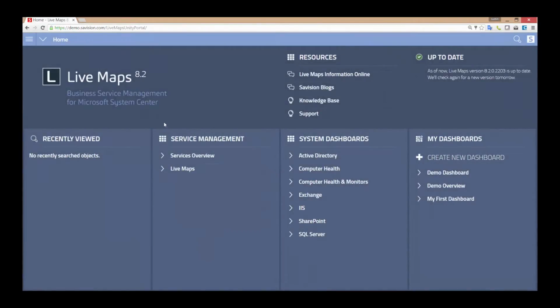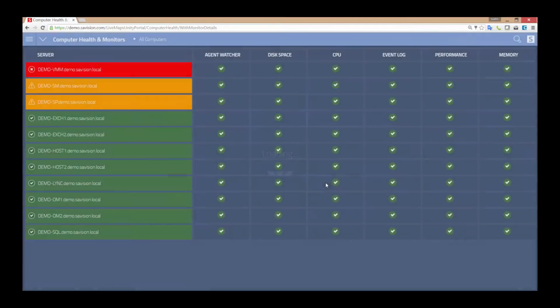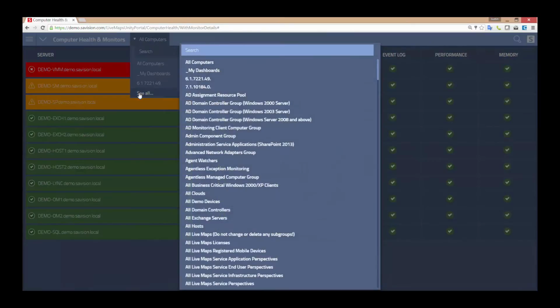So that was an example of one of the dashboards that you will have with System Dashboards, the Computer Health. There are various other dashboards that are available to you as well. There's the Computer Health and Monitors. As you can see, a dashboard that currently shows the health state of the computers is rolled up by the monitors, plus individual monitor counters that you're looking at. This and any other dashboards you have can also be scoped to any group that you currently have sitting in SCOM, whether created by the management pack or created by you individually or created by Live Maps backend feature.